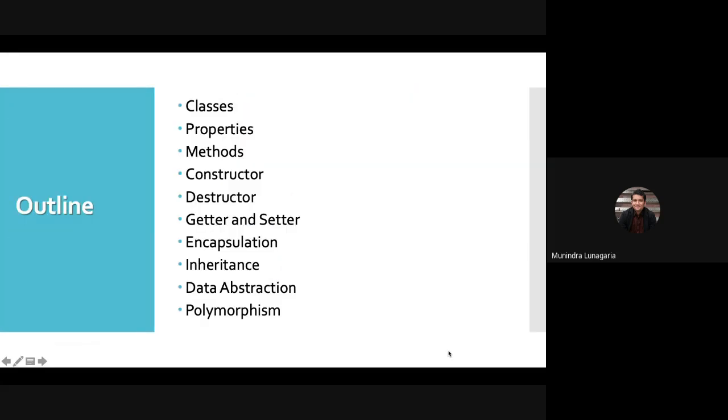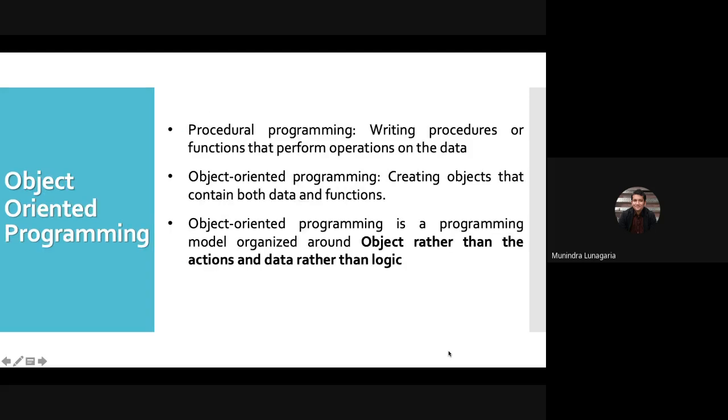First of all, this is the outline which we are going to complete. These are the topics one by one. The first one is classes, then properties and methods. Magic methods are constructor, destructor, getter and setter methods, then encapsulation, inheritance, data abstraction, and in the last, polymorphism. So definitely I'm going to start from scratch.